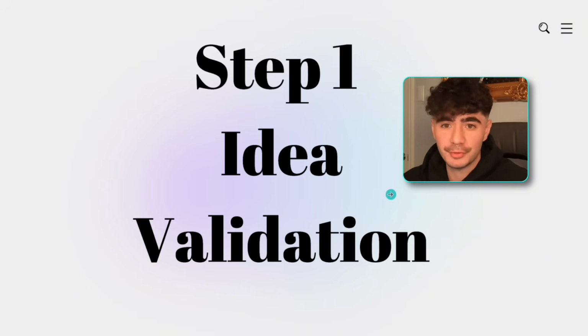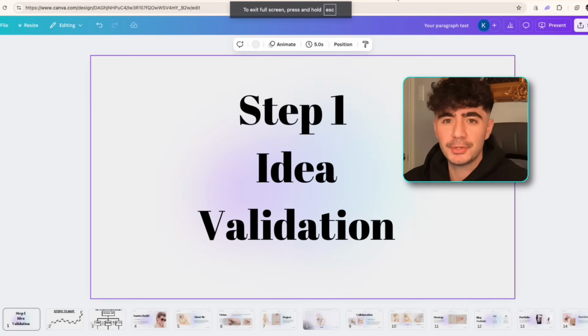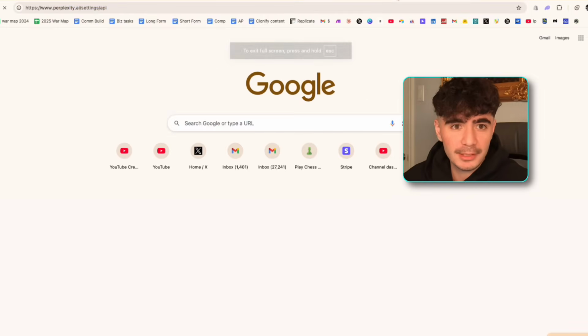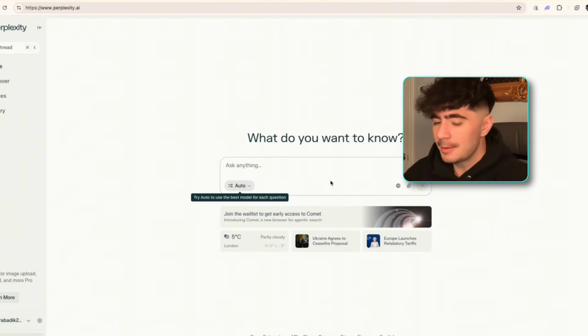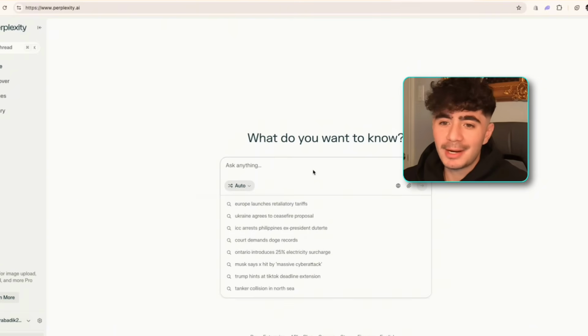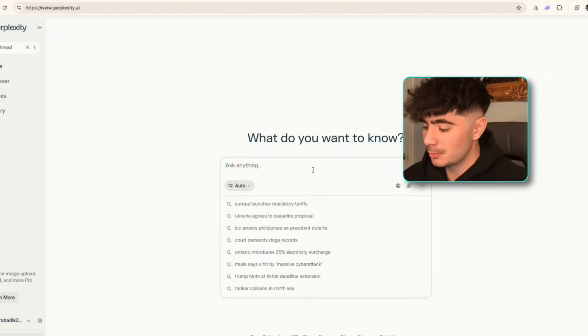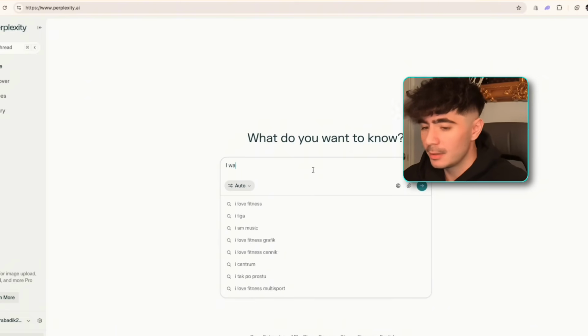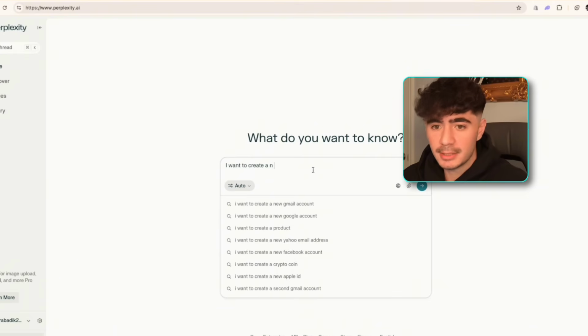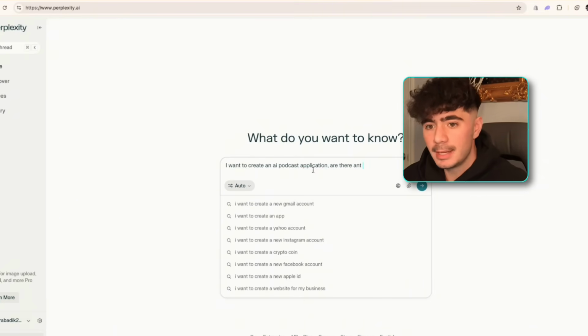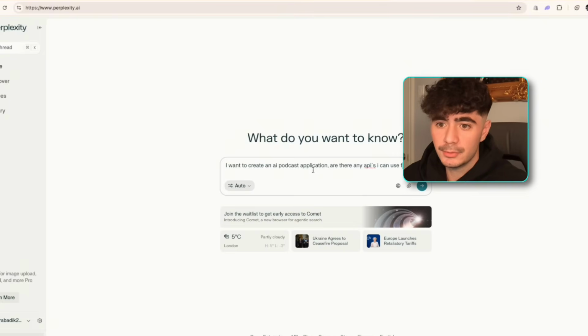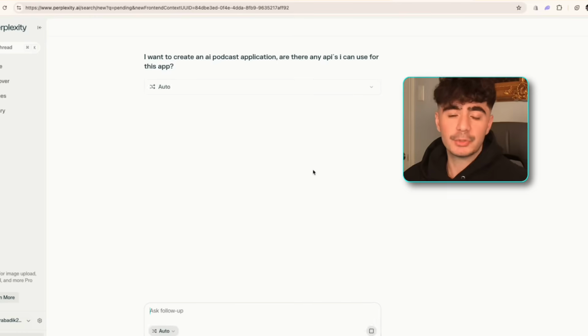We're going to do a little bit of research. So I'm going to hop into the computer and I'm literally just going to go to Perplexity. Now that we're in Perplexity, this AI model is able to search the web. What I'm going to ask it is basically any API models that can create this AI podcast that I want. We're going to type in: I want to create an AI podcast application. Are there any APIs I can use for this app? And we're just going to send that in.